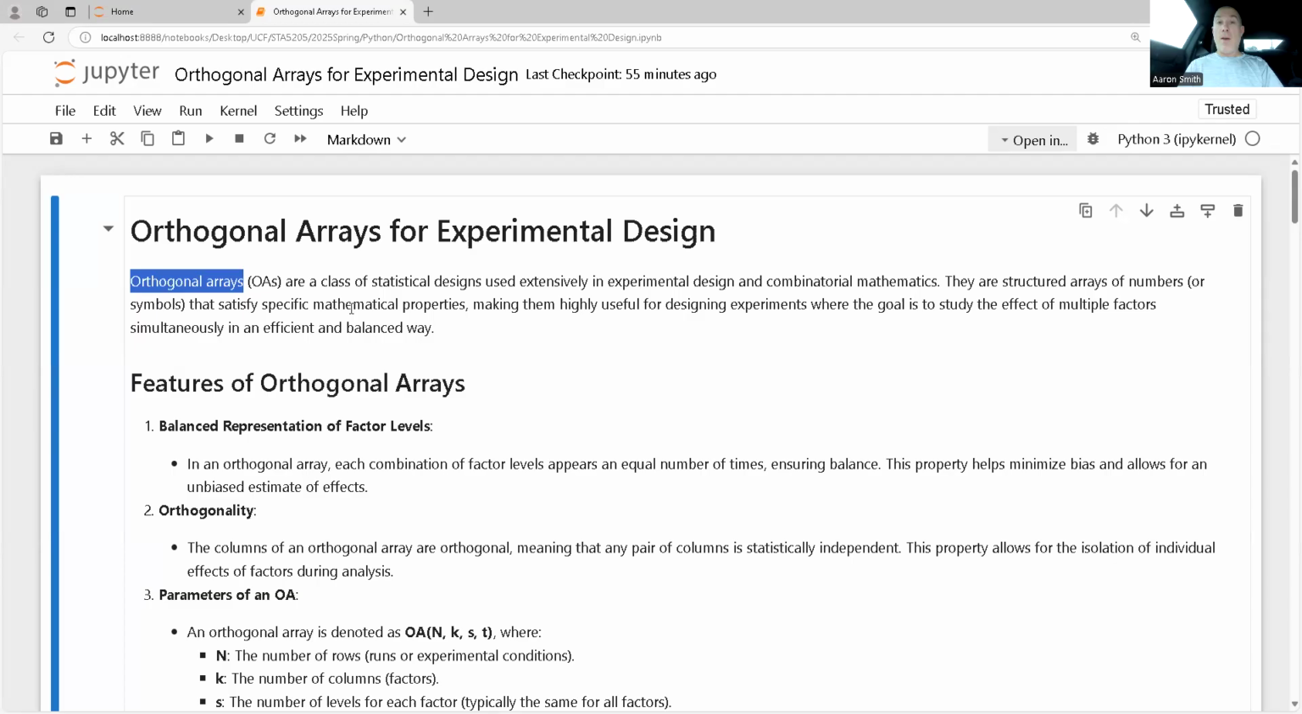Okay, so orthogonal arrays are a class of statistical designs used extensively in experimental designs and combinatorial mathematics. They're also used in numerical linear algebra. Linear algebra, they are used up, down, left, and right. Most of my time with them is actually with Fourier analysis. They're super important in all of math. They're structured arrays of numbers or symbols that satisfy specific mathematical properties, making them highly useful for designing experiments, where the goal is to study the effects of multiple factors simultaneously in an efficient and balanced way.